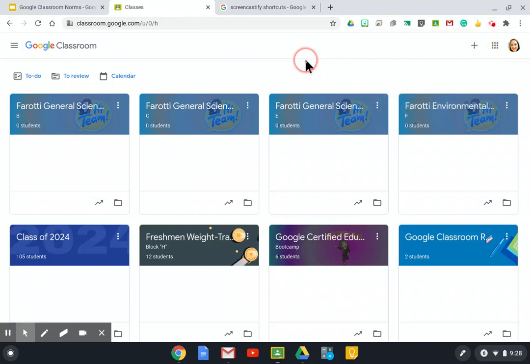So here you can see my classes: Ferrati General Science, Ferrati Environmental, and then you can see I put the sections there, B, C, E, and F.